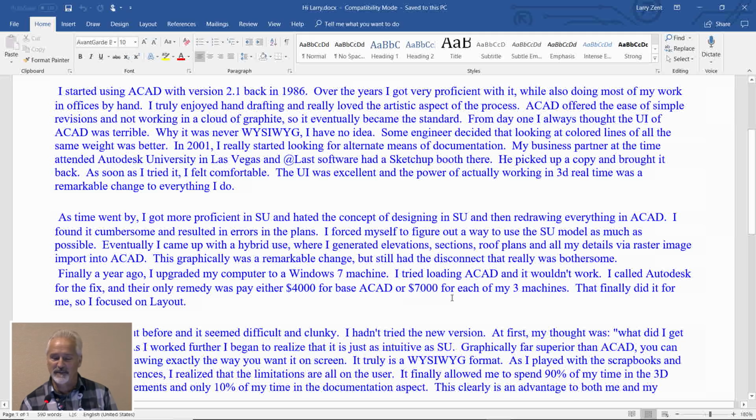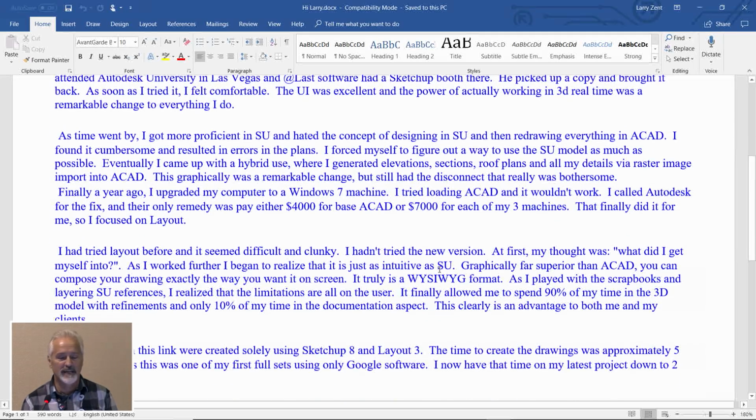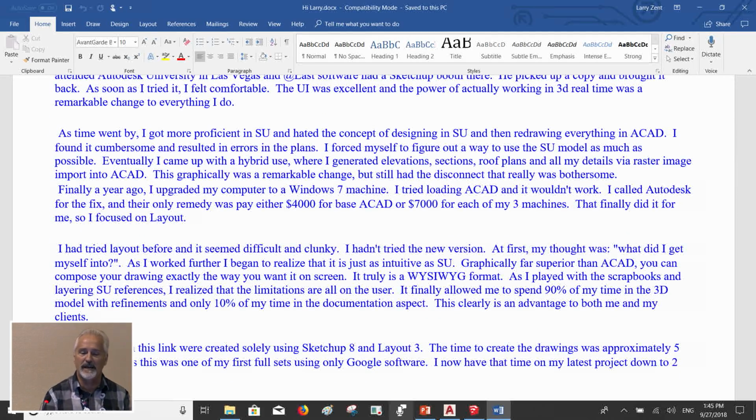Keep reading. It talks a little bit about how he redrew everything in AutoCAD, found it cumbersome, and it resulted in errors in the plans. He forced himself to figure it out. That sentence right there, I forced myself to figure it out. He put effort into it and he succeeded. This is an architect. The geography was a remarkable change. It still has the disconnect that really was bothersome. A few years ago, I upgraded to Windows 7. Boy, how long ago was that? This letter is old, isn't it? It's as old as him, too.